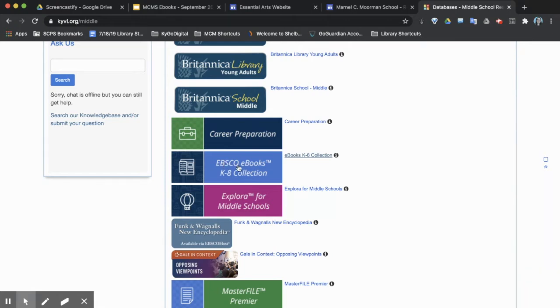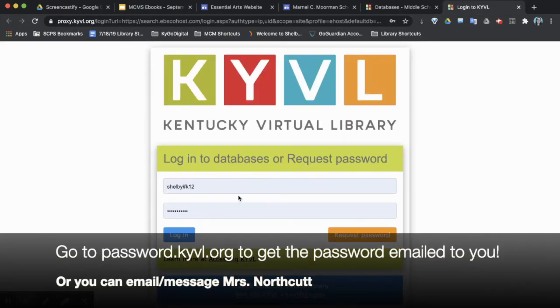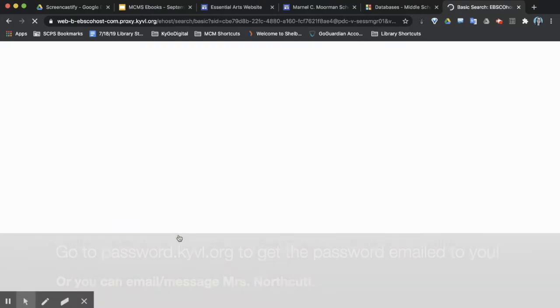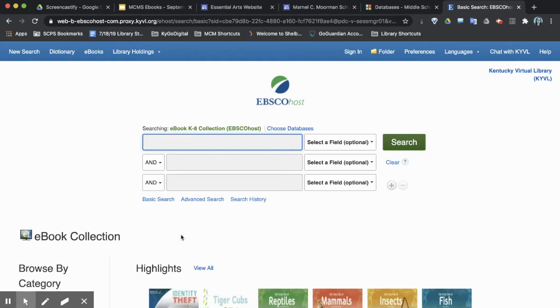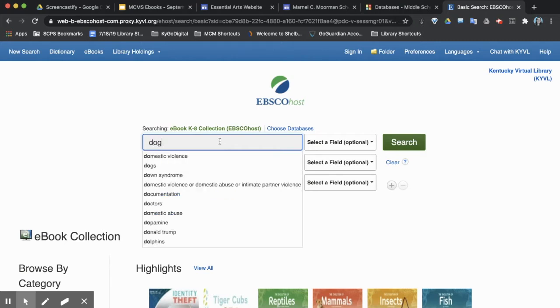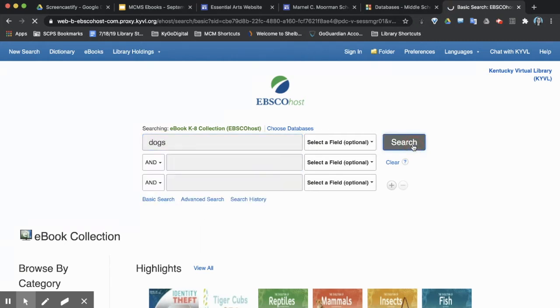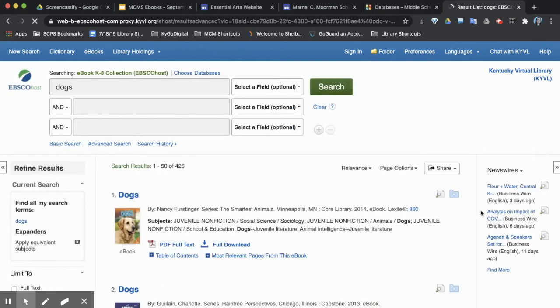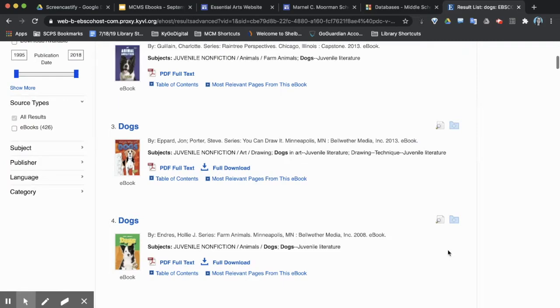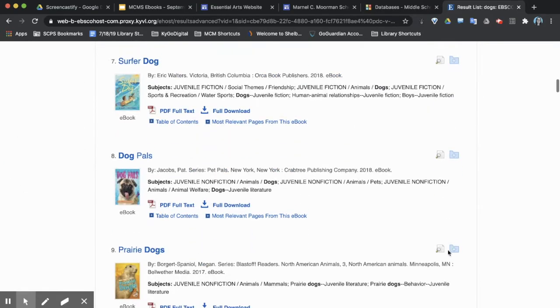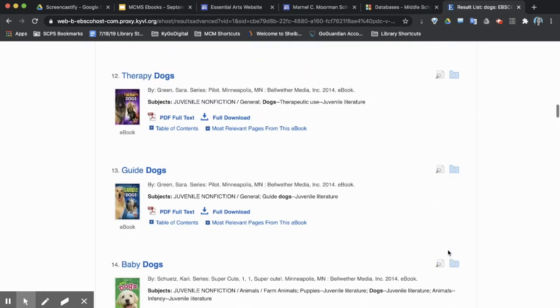From here, let's take a tour of the EBSCO eBooks collection. Now, I'm actually not at school right now, so I have to put in the username and password. I have it saved in my Chrome, so it knows what to put in for me. Now, from here, it's another search function. So if I was going to use my dogs search again, I usually use dogs as my test search. Then now I have all of these that I might choose to read.